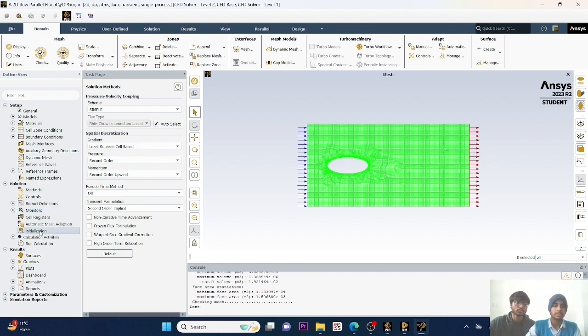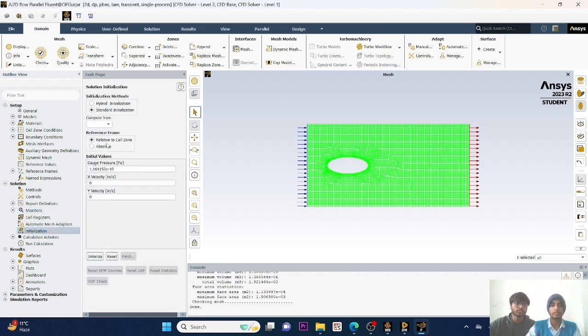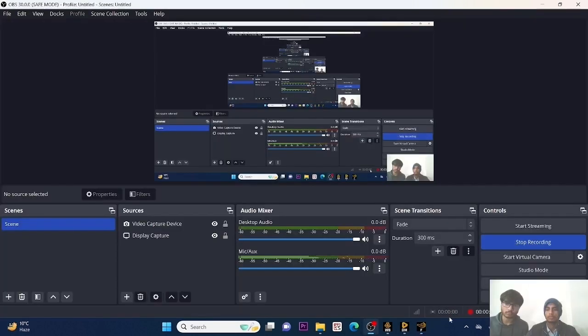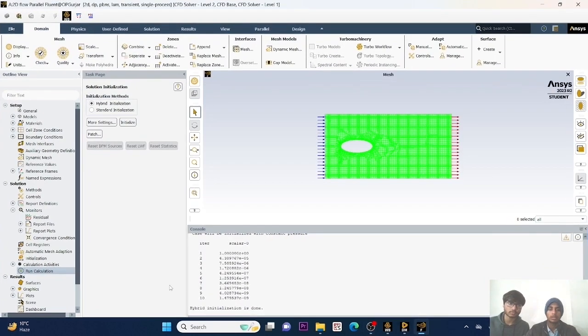Now we can initialize. We are going with hybrid initialization. Hybrid initialization will give us more accurate values. So initialize. You can see that hybrid initialization is done. Now we will run the calculation. Go to run calculation.